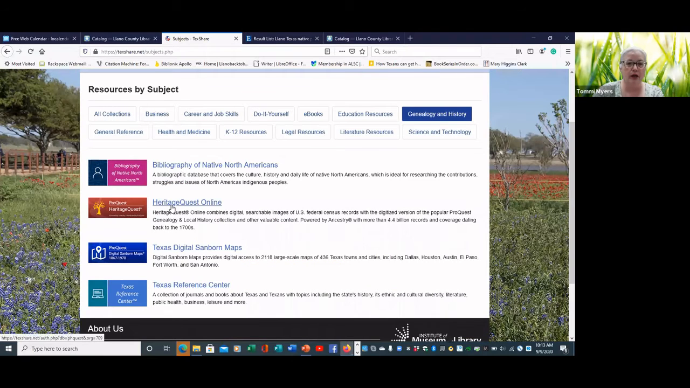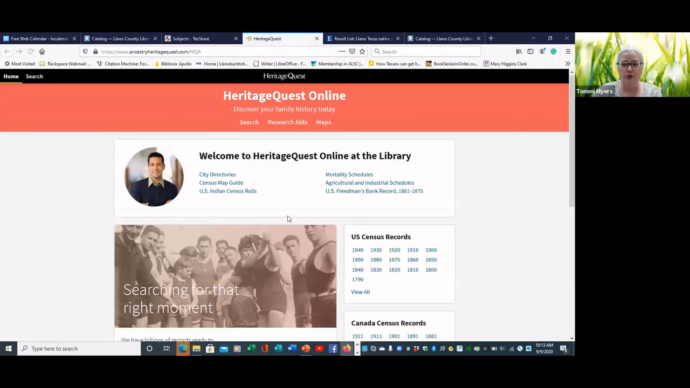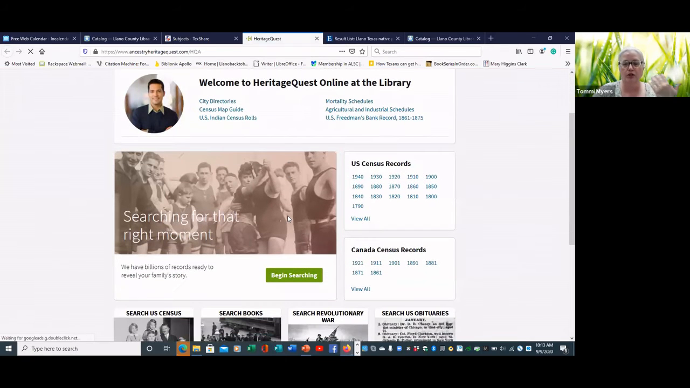Now we're going to go to Heritage Quest Online. This is the one that specifically looks at census records and local history collections. It's powered by Ancestry.com. There's a lot of records available, and this is sort of their free version along with some access to the census and things. So this is a great place to start if you want to start looking for your ancestors who are more than just in Llano County.